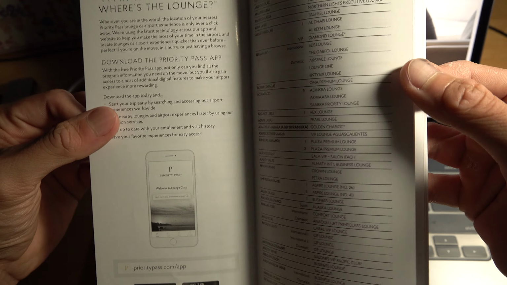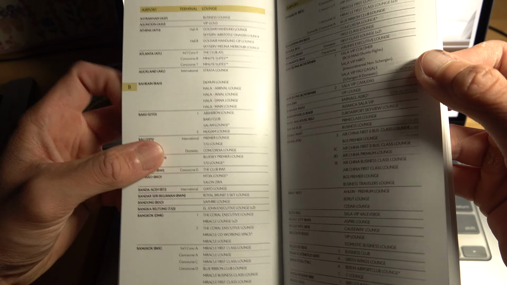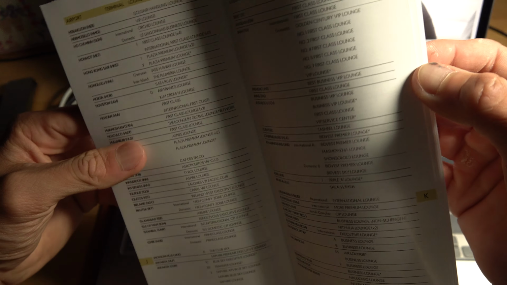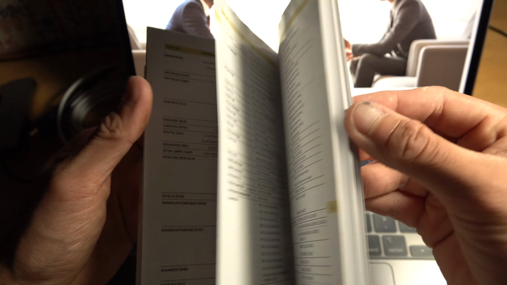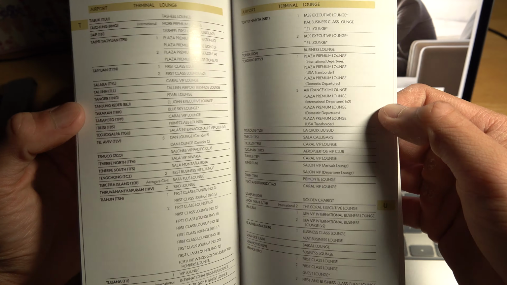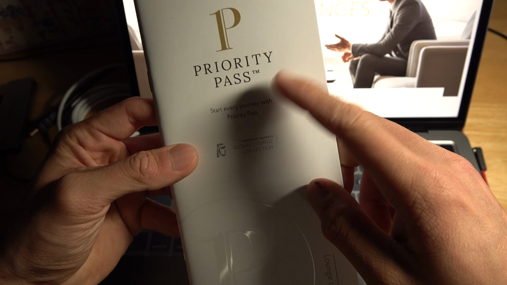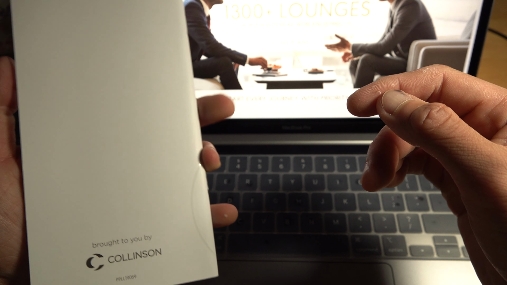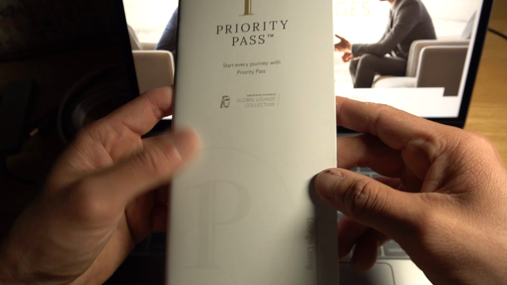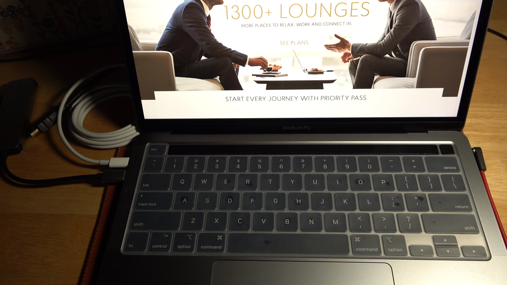What is all this? I guess it just tells you all the airports that have certain lounges that you can access through the use of their pass, which is pretty cool. It tells you all the terminals, the different countries, different areas. It's quite a lot of lounges. 1,300 lounges plus worldwide. And that's pretty cool. And yeah, I'll show you the card in just a second. I guess that's what the pass is really all about. Start every journey with Priority Pass. I'm not too sure what the difference is between Priority Pass and Lounge Key, but both of them offer quite a lot of airport lounges that you can access.